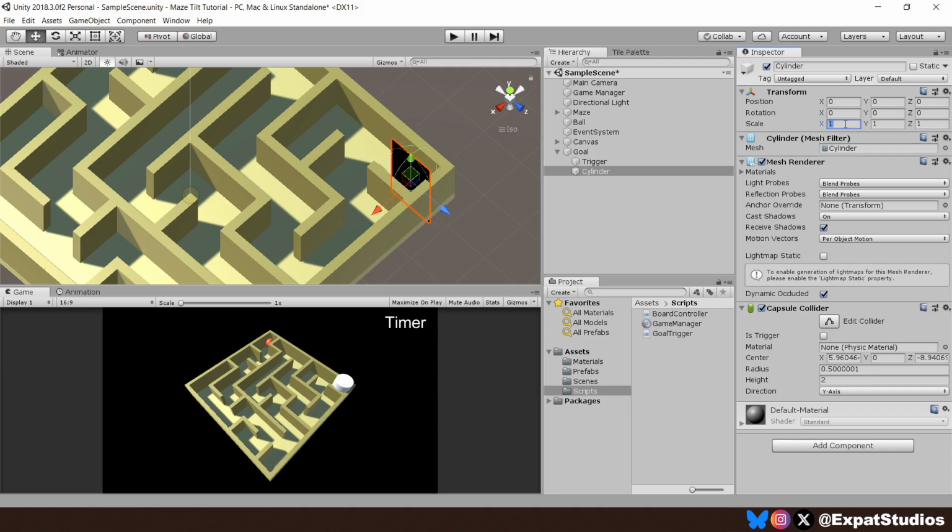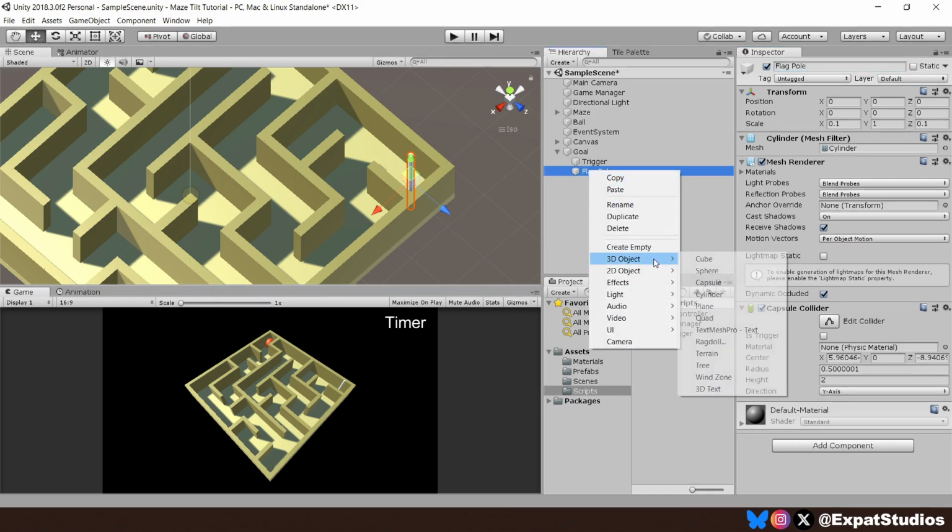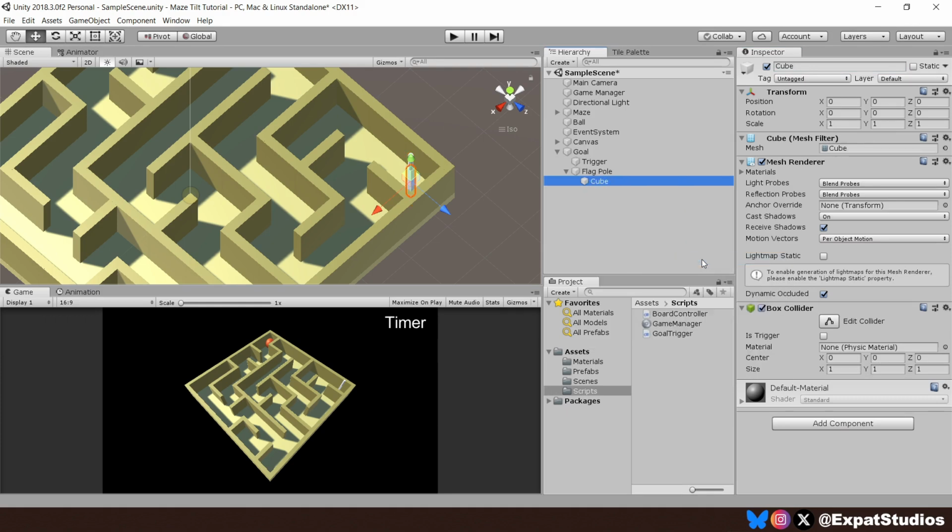So let's go with 0.1 on the X and the Z axis, and we'll leave the height on the Y as 1. Let's rename this object to goal pole. Then inside, let's create a few child game objects. Right click again, and let's create a cube. This is actually going to be the cloth for our flag.